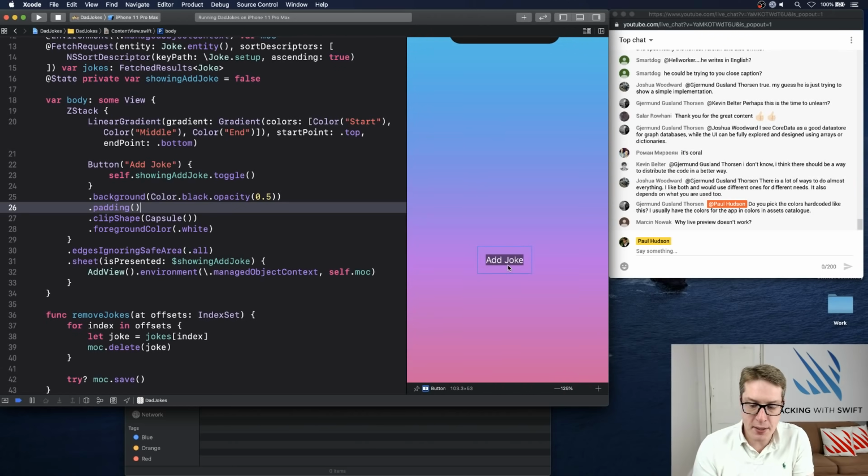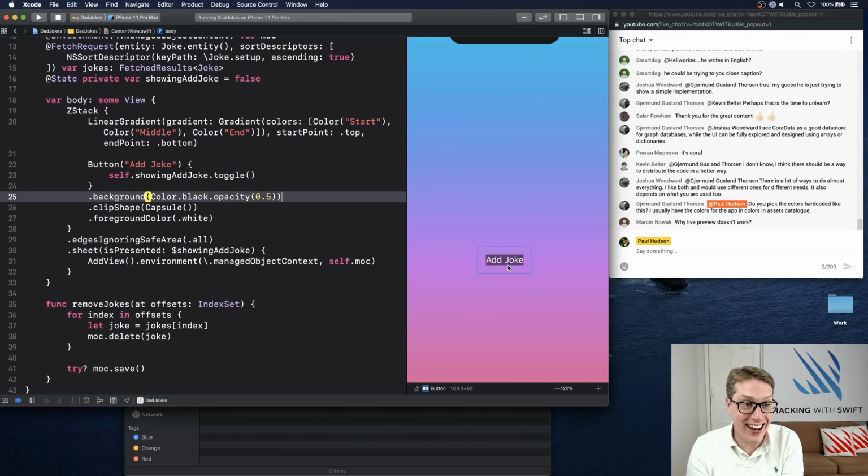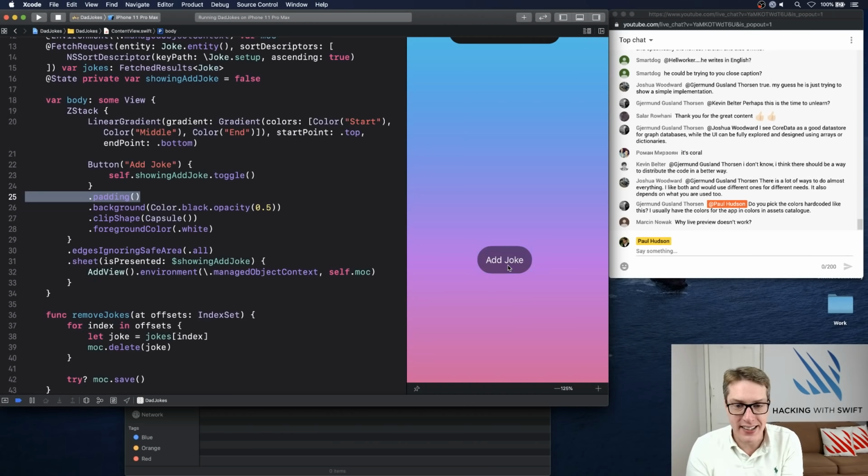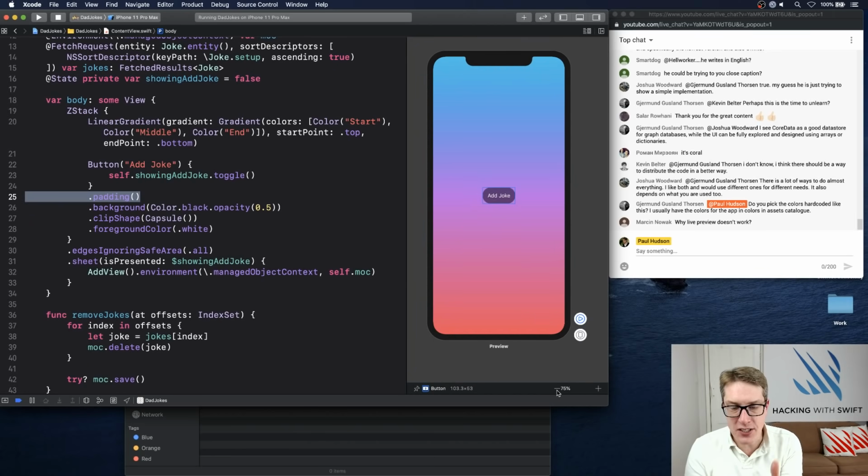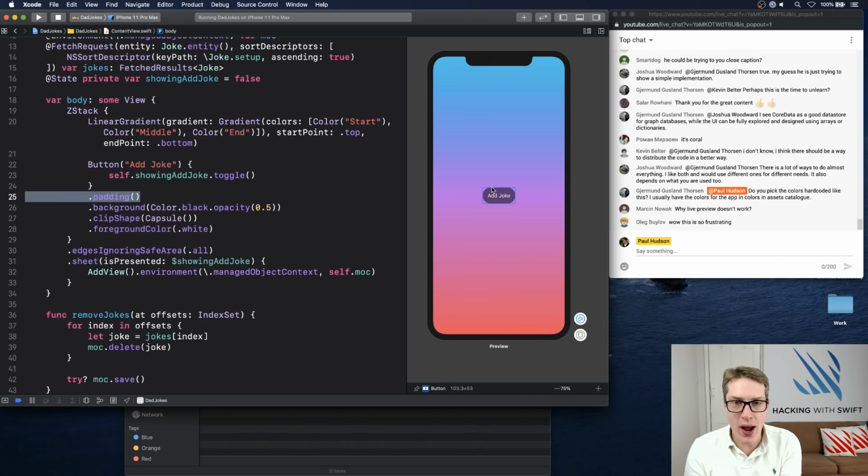This is because SwiftUI has applied the background color and then added padding, which in this case is really not what we want. We want to apply the padding and then color everything, including the padding. So the order you write things really, really matters. It's important. Anyway, there's our Add Joke button. And, that's okay, it works, but it's going to get in the way of the rest of our UI.